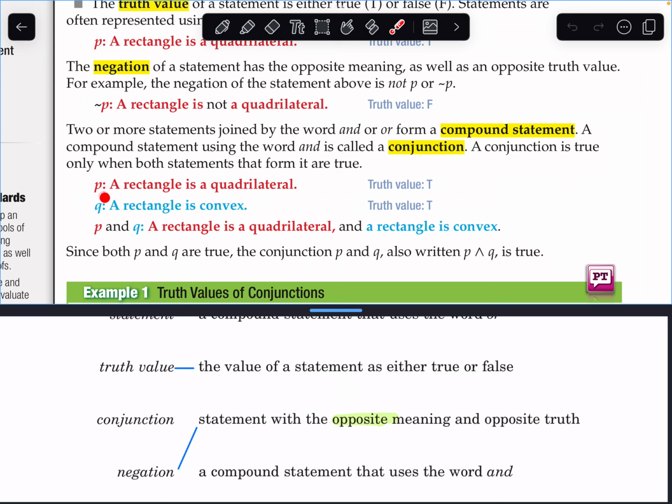So we have first statement, a rectangle is a quadrilateral. New statement, a rectangle is convex. So we could combine them, P and Q. A rectangle is a quadrilateral and a rectangle is convex. That's true. Since both P and Q are true, the conjunction P and Q, also written P caret Q, is true.